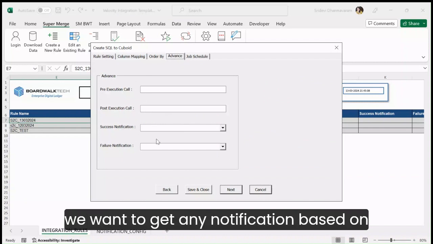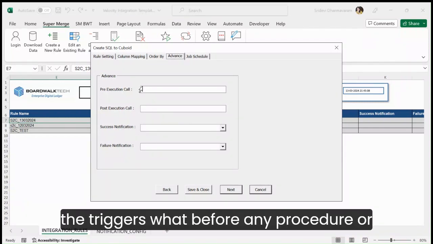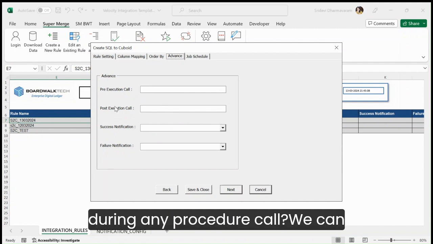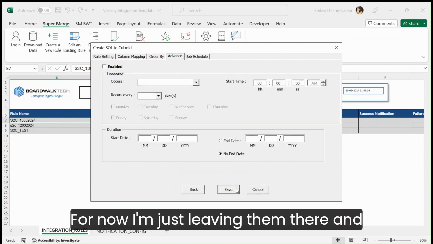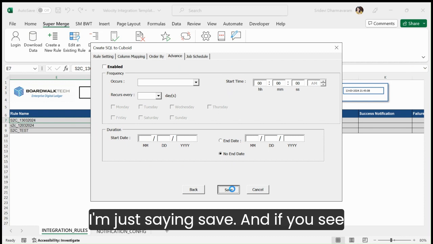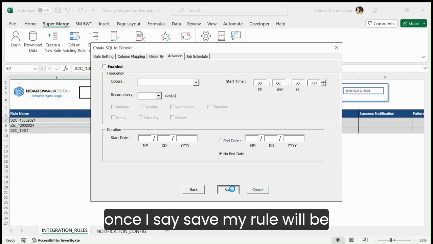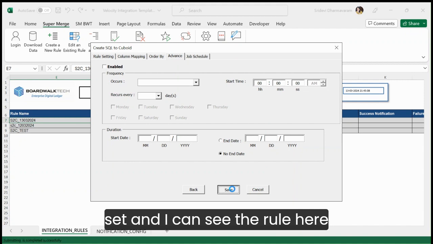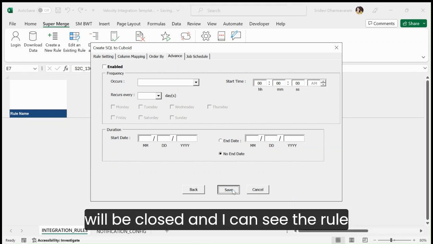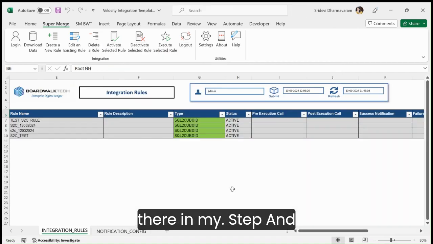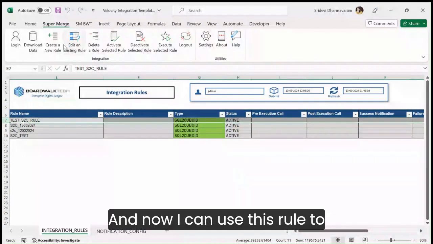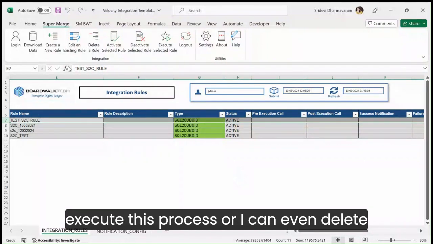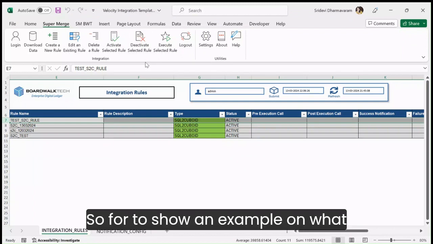If we want to get any notification based on the triggers, before any procedure or during any procedure call, we can set up all those things here also. For now, I'm just leaving them and saying save. Once I say save, my rule will be set, and I can see the rule here in the integration rules tab. This form will be closed and I can see the rule there in my tab. Now I can use this rule to execute this process, or I can even delete this rule, or deactivate it.